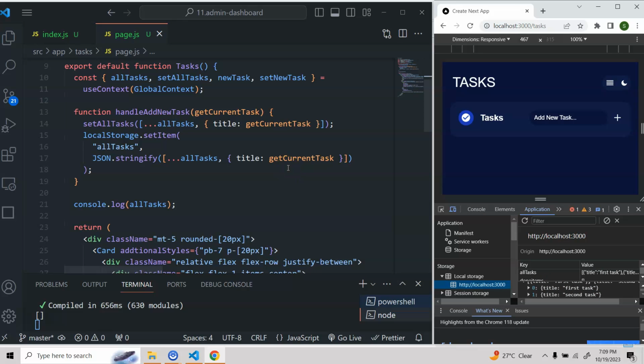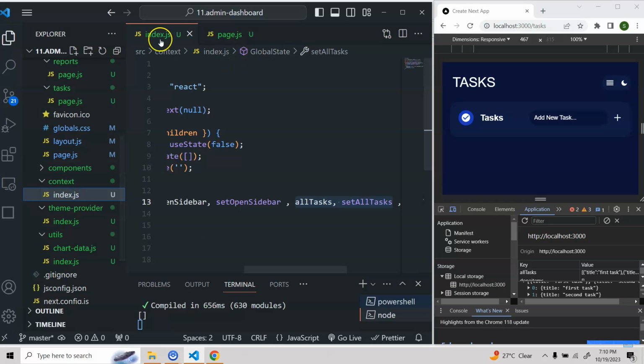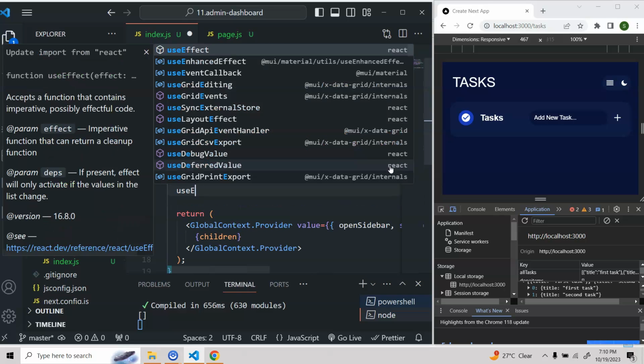So this is fine. Now another very important thing is that whenever we load this page, on page load we also have to extract all the tasks that are currently available in the local storage. So how are we going to do that? There are two places you can do that. Either you can do that in the common layout, or I think the best will be to do this in the context.